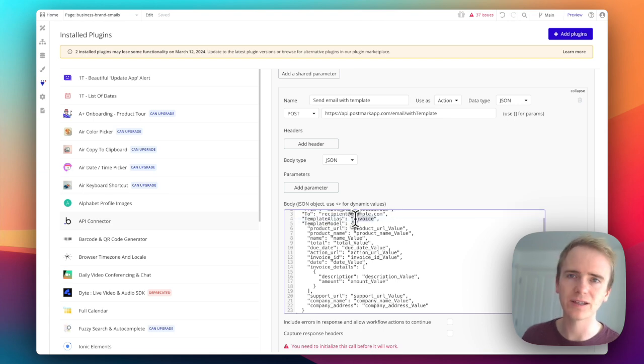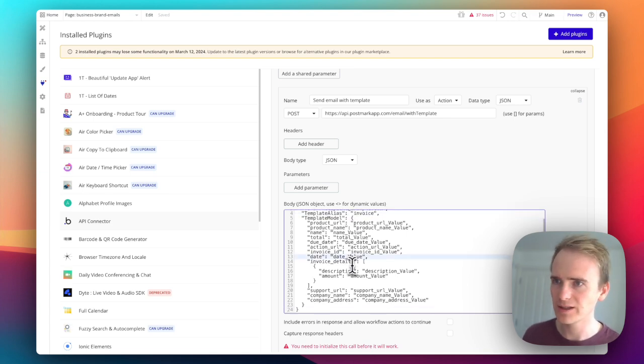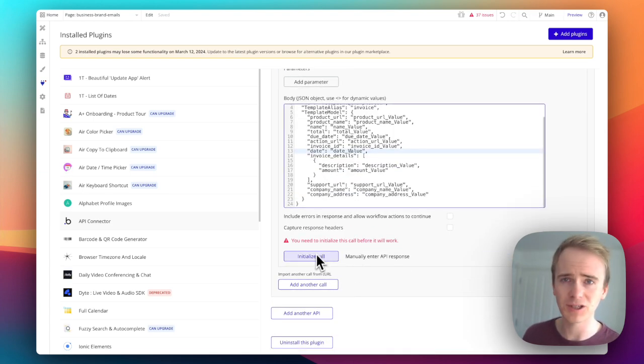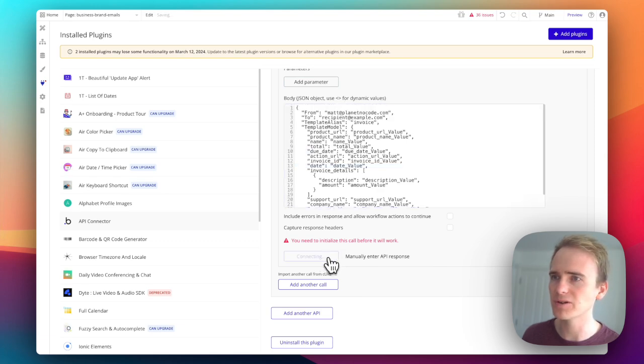There's the alias that tells you which template is going to be sent. This is all demo data. I basically just want to initialize it and make sure that it is free from errors. Let's try that.